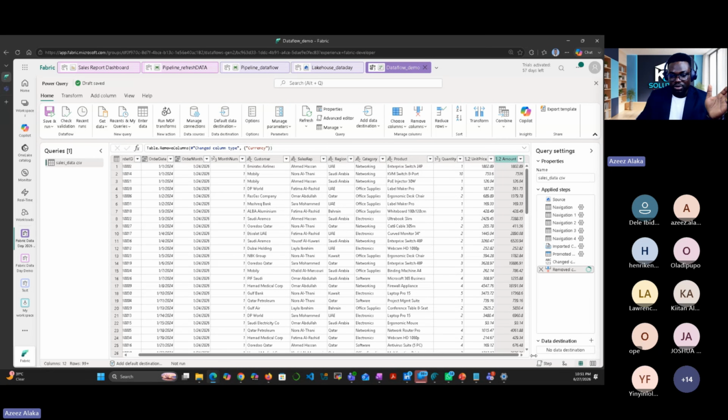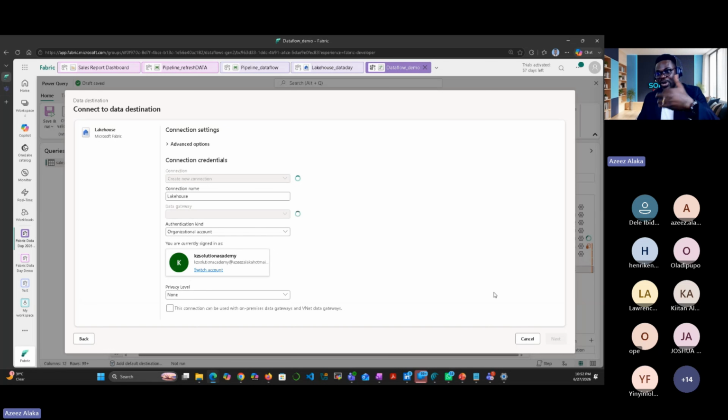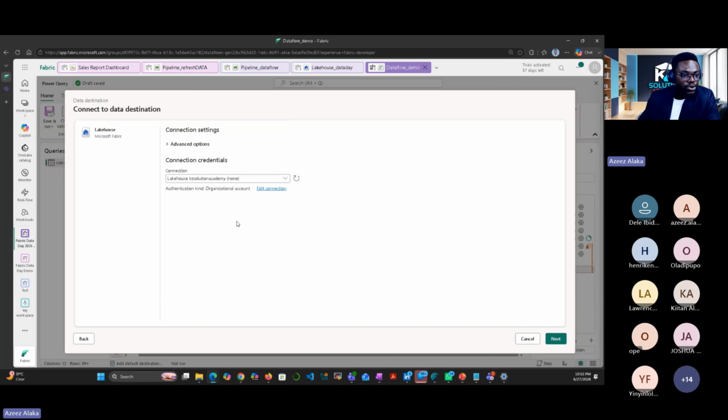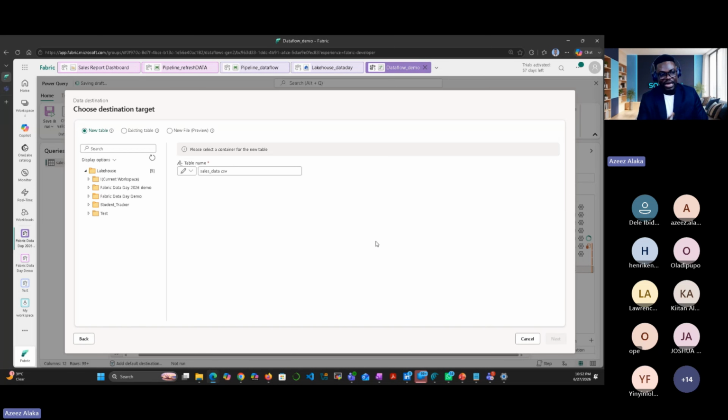At the bottom left side here, you see data destination. So I will click this plus, Lakehouse. Where do I want to load it to? I will make use of the same lakehouse that we have been using. Remember, our data is in a file. Now we are going to load it to a table. So where do I want to load it? Here.